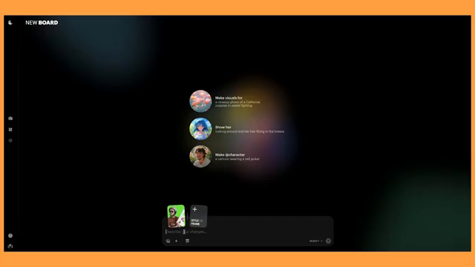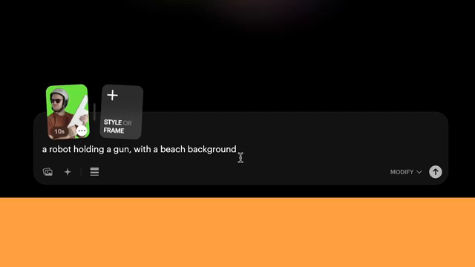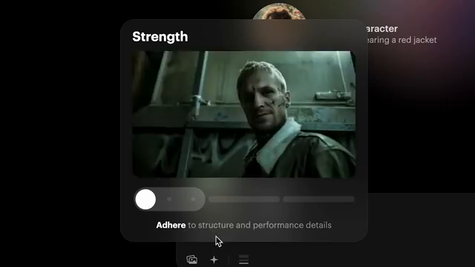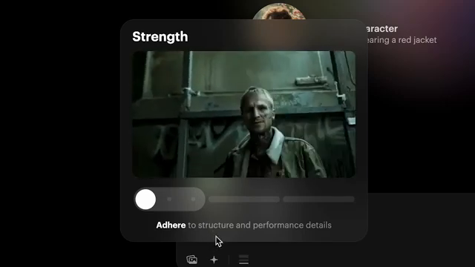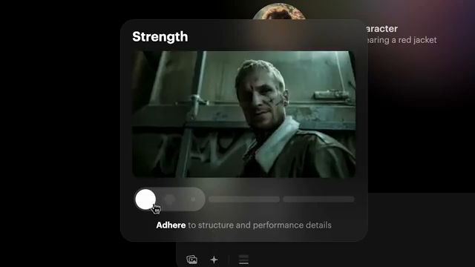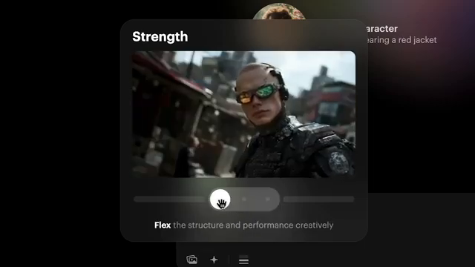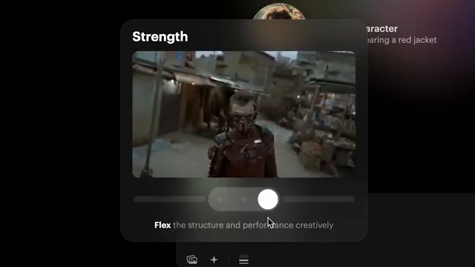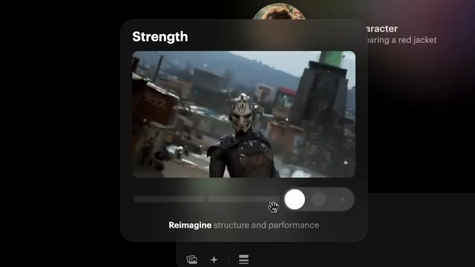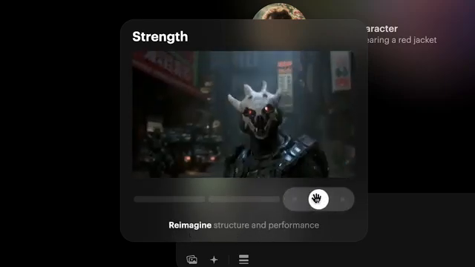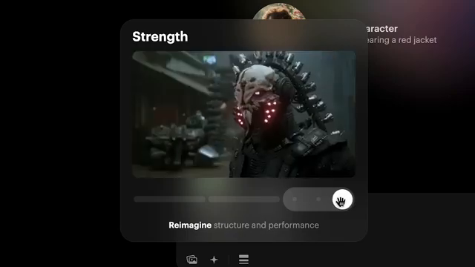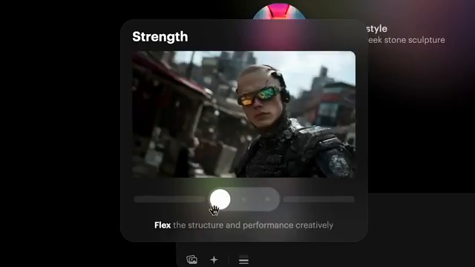For this first example, I'll just try a test prompt. I've just put in the prompt, a robot holding a gun with a beach background. And if we come down here, this is where we have the strength settings. If you want the changes to be quite minimal and for it to stick to the structure of the main video, then I would suggest using these three settings here. Then if you're adding extra things to your video, then you have this middle option here, which is the flex, and it allows it to be a bit more creative. Then if we go into this top one, which is reimagine, it will change the initial video quite a lot, but still keep some of that base motion in the video. And I'll use this setting here on the strength slider.